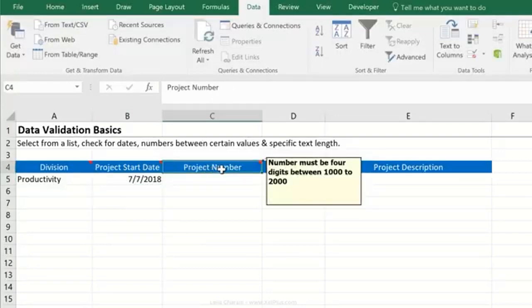Next is the project number. So we want to make sure that the project number is 4 digits and that those 4 digits are between 1000 and 2000. Let's just say that these are the project numbers that our company has decided to assign to the projects that we're doing in the current year.